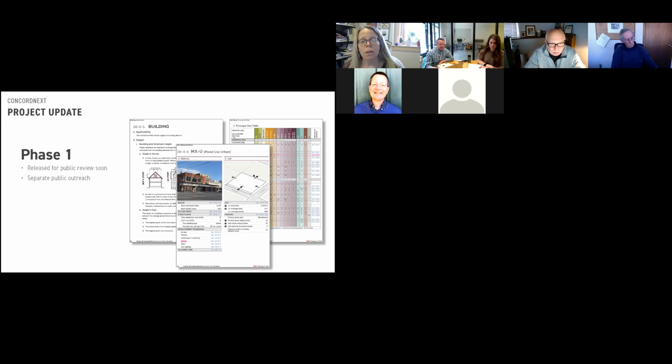Phase 1 accomplished all that mostly for about 90% of the city. Phase 1 looked at areas of the city where there's existing development. We know what it looks like. We know what we want it to look like. We either have vision plans or existing patterns of development to build on. Phase 2 is a little bit different.